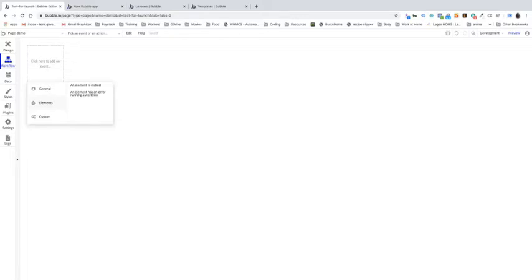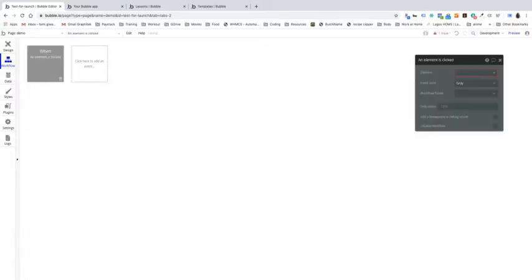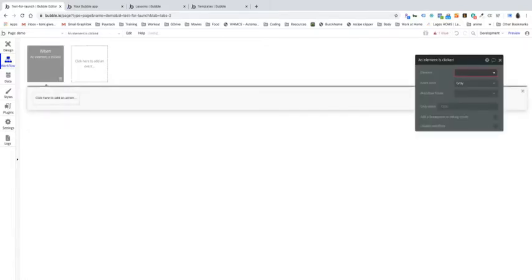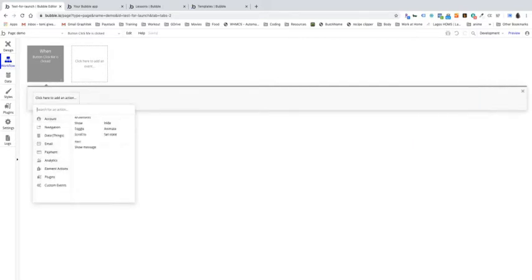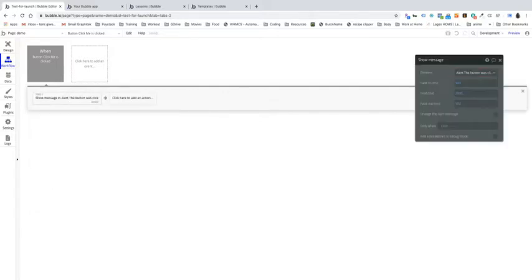But let's say we want elements. Different elements do different things. So when an element is clicked, we can select that and click the element. If button click me is clicked, we want to do something. So we go to element actions, and we can say we want to show the message. You just click show the message, and you can set some settings.